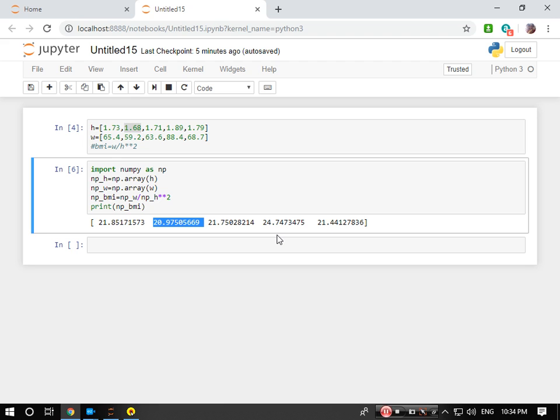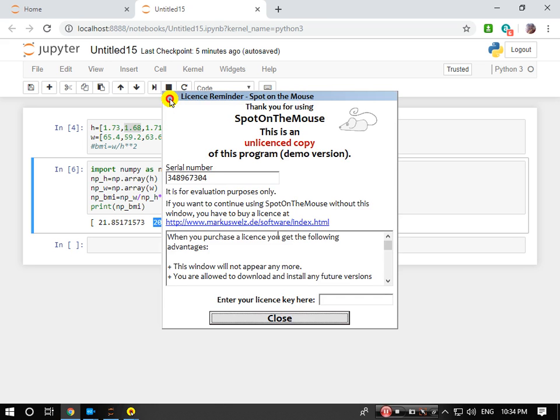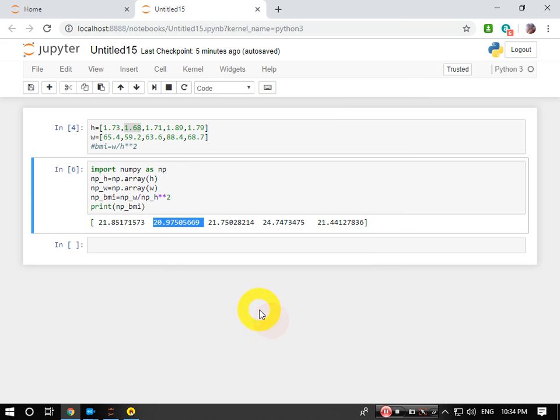It is an alternative to a Python list. You can calculate over an entire array easily and fast, and the installation process is also very easy.